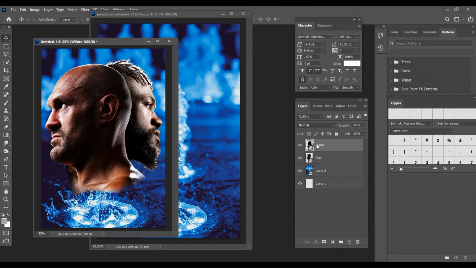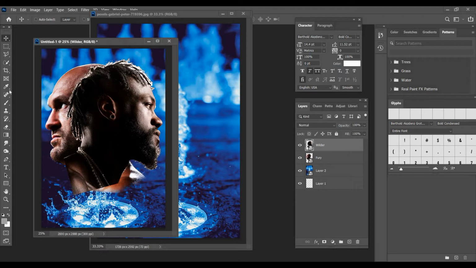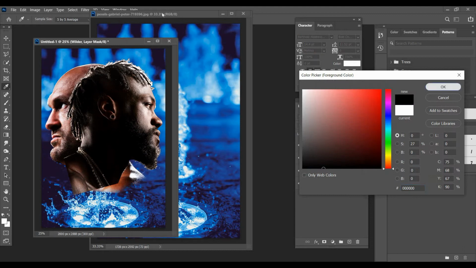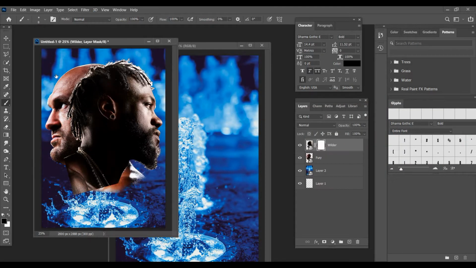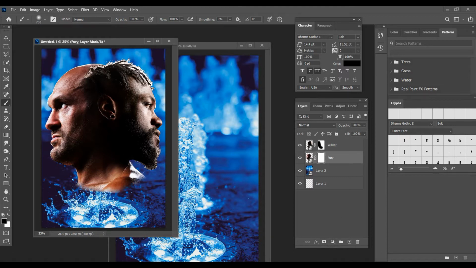And I'm gonna bring Fury up, or Wilder up here, and I'm gonna add a layer mask. So I'm gonna make sure that my color is black. Let's see what we want, a soft round brush, okay? And we can make that brush a little bit bigger, and we can just kind of paint over him like so. And then we can do the same for Fury. So now we kind of got their heads like this. And I'm cool with it looking like this for now.